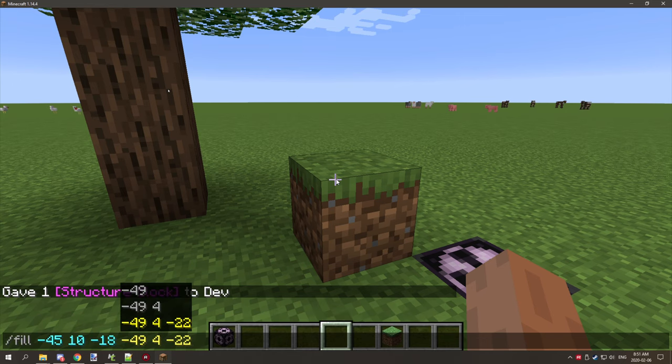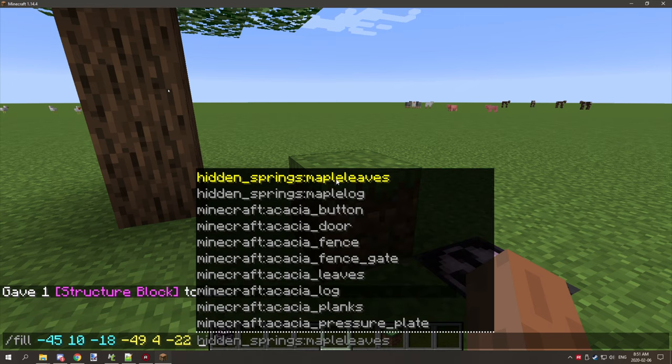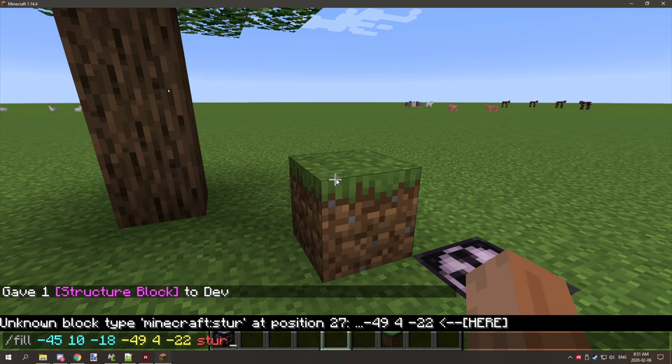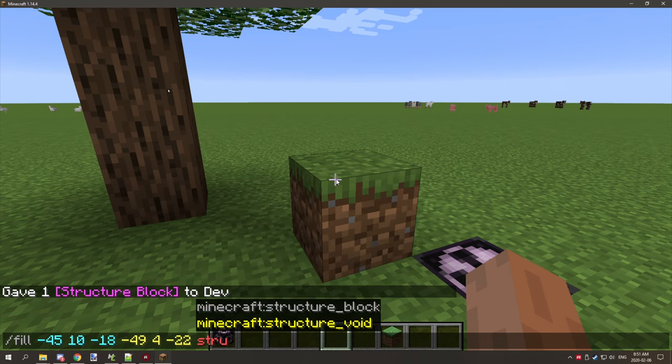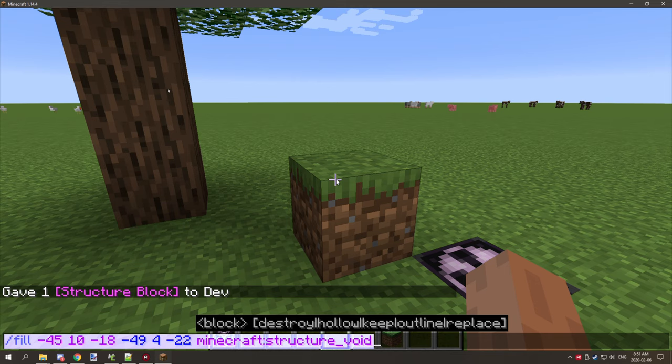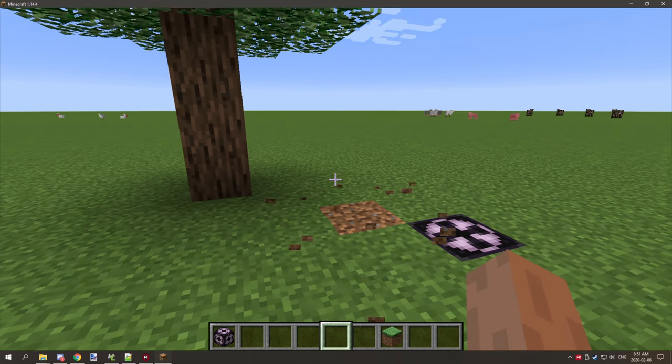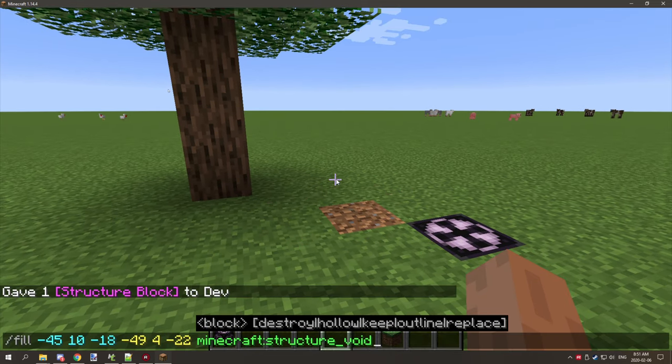We're going to press tab 3 times again, and then we're going to go structure, and then we want void, and then we're going to copy that. We're going to get rid of this block. You can hit control C to copy, and control V to paste.